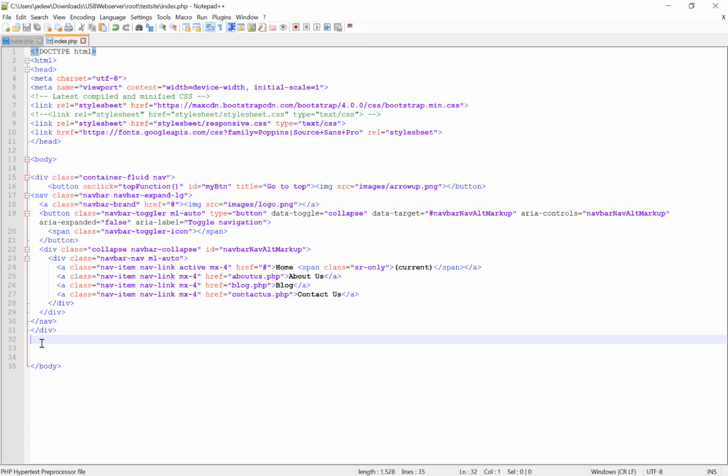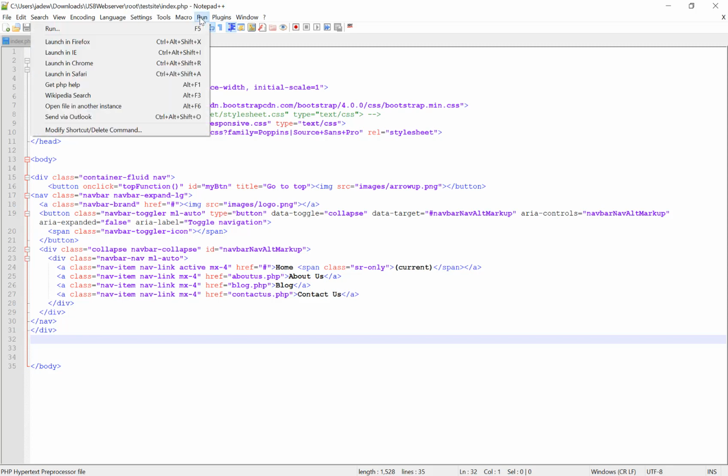So first, before I continue, I'm just going to show you what this initial setup looks like. Obviously I don't have any CSS or anything linked in, so it's not going to have all the styles that I have shown you from the previous site that I've built. So you just go to run at the top, and then I'm just going to run it from Chrome because that's my default browser.